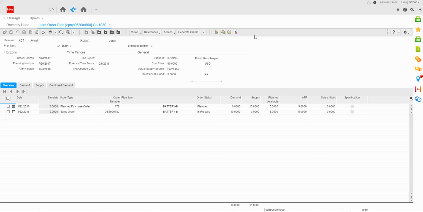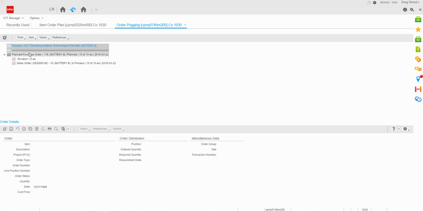Some other things, you'll note that there's some key icons that I added here using the personalization for the toolbar, which is over here. Some of the icons that I've added is the pegging downstream. You'll note with the pegging downstream, it shows you my planned purchase order. Oh, look, there's an excess of 5, which I will explain in a few minutes, in my actual sales order. And then if I click on one of these records, at the bottom, it actually shows me the order detail of when that planned order needs to be available, etc.